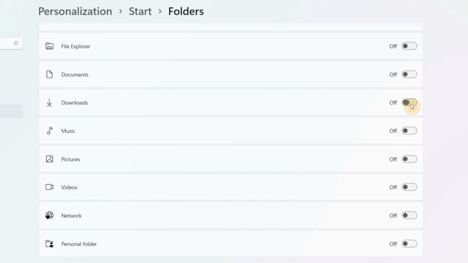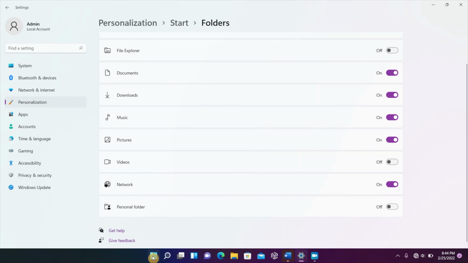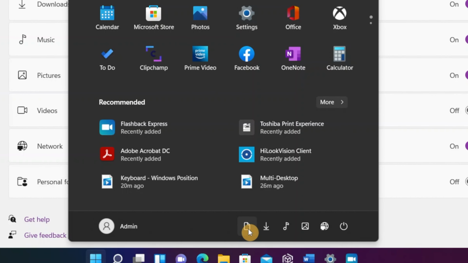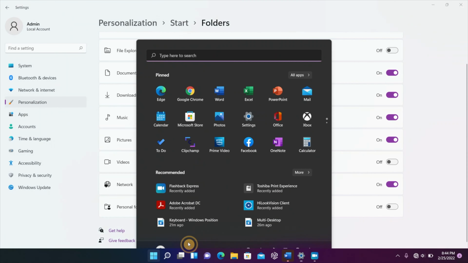So once you click all the ones you'd like to see, then they're going to pop up right down there by the power button. So you got your download, you got your picture folder, and then you got your music folder, all represented by icons. And once you click on that icon, it's going to automatically open that folder. So now you have that quick access like you did before.